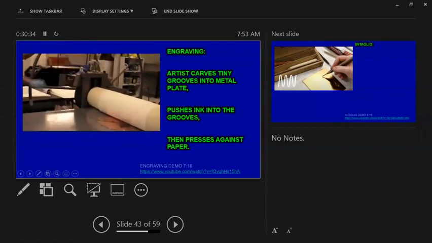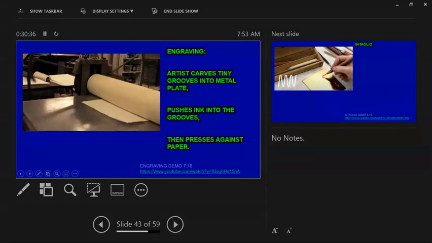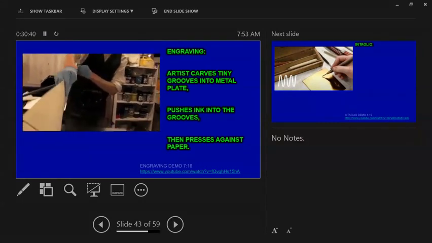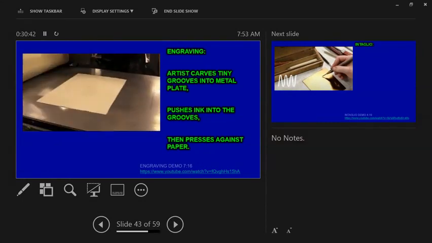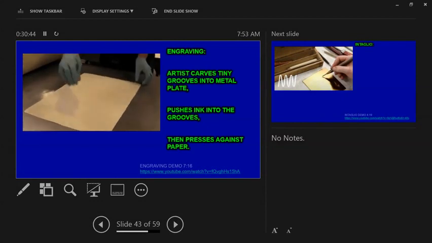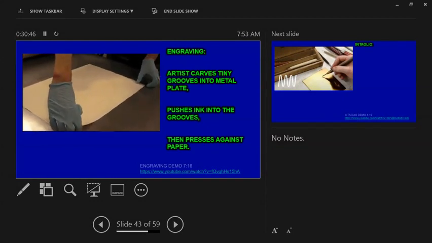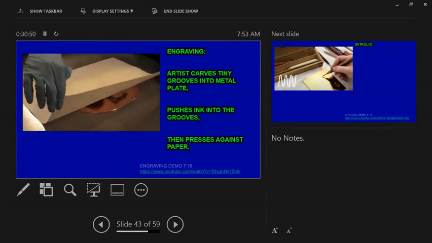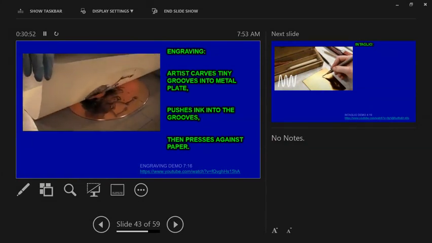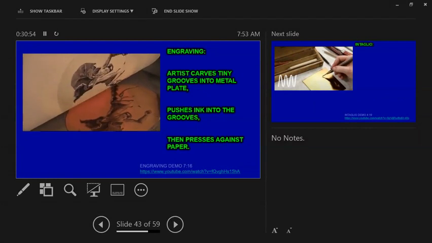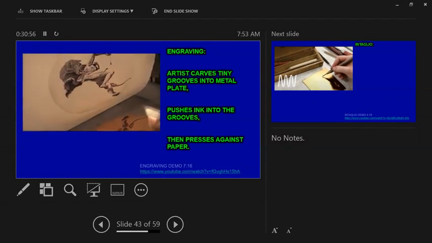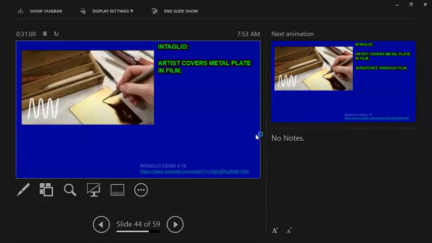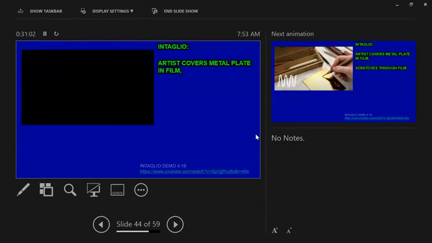All right, and so he presses it through the press. It pushes the paper against the plate. And the paper goes into those grooves and pulls that ink out of the plate. And that's how you make an engraving. All right, we're going to move on to intaglio.